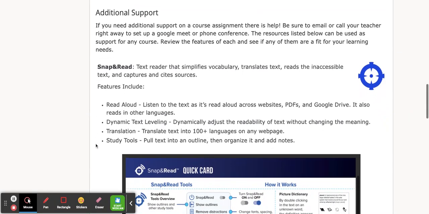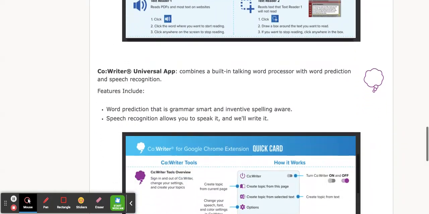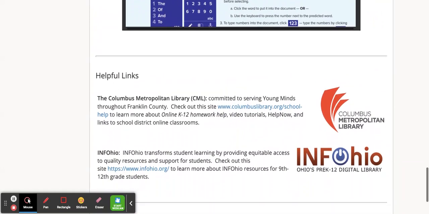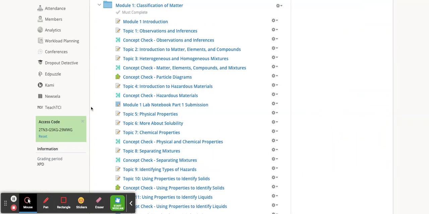In this additional support section, you will learn more information on Snap and Read, Co-Writer, as well as be able to access links such as the Columbus Metropolitan Library and InfoOhio. In each one of the modules, you will notice that there are topics that are being covered. Within those modules, you will also see concept checks, as well as notebook submissions, and any CAMI assignment that you must turn in as well.